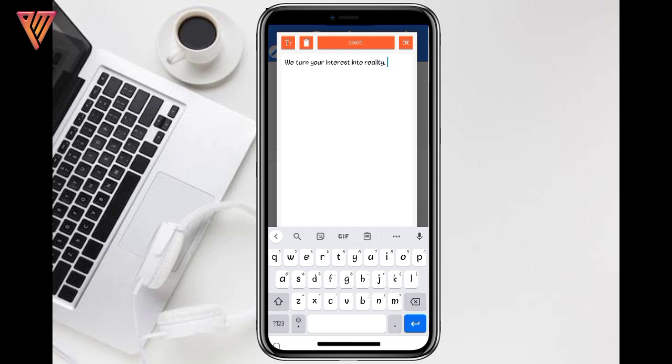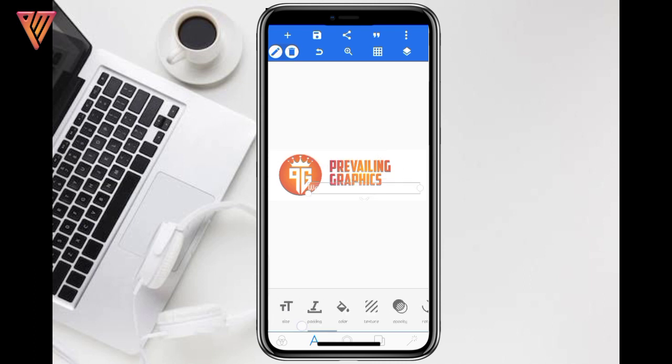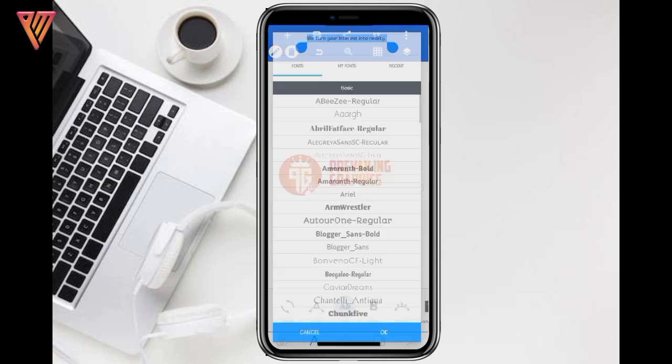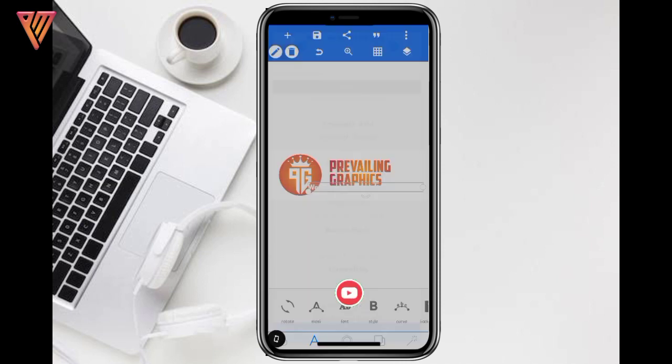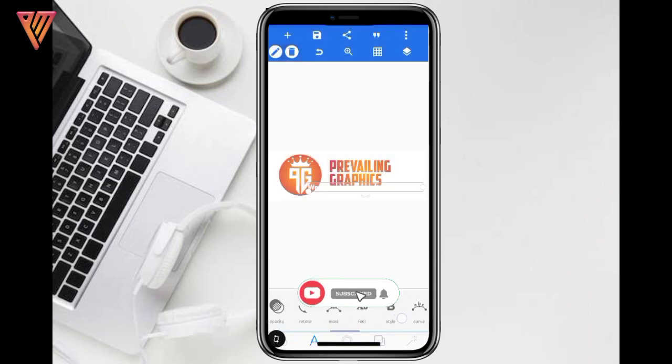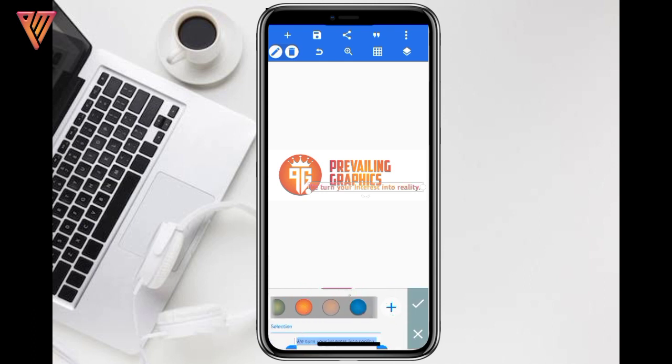Then mark this, then go to fonts and click on any one of your choice. I'm going for this one. Then go to color, then I'm going for gradients. Then I'll move to here, I prefer this. Then go to size, reduce the size and place it below it. So as you can see, this is what you got.